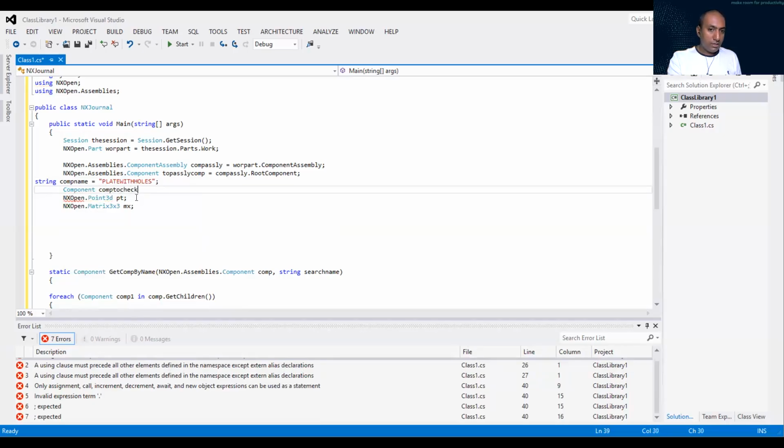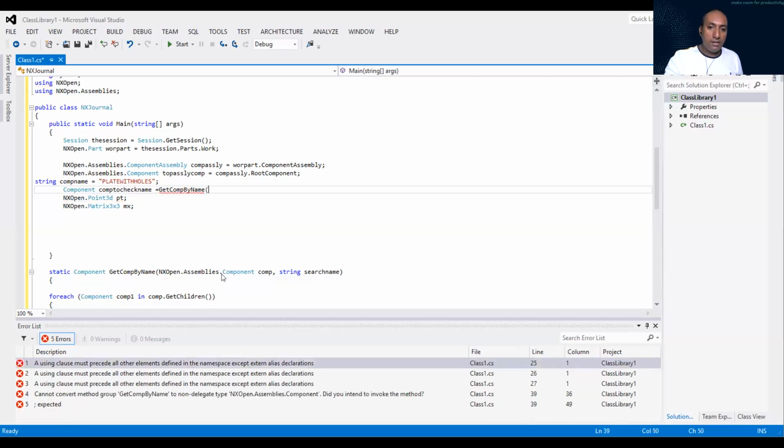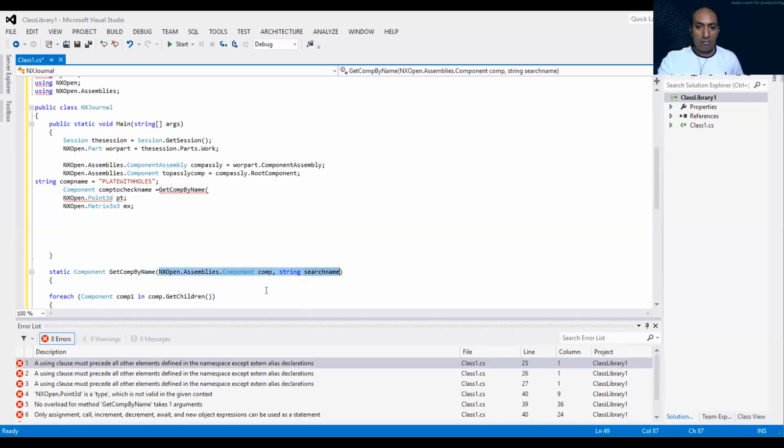Component to check name. This is the identifier I will use, and then is equals to, I can use this name, which is the function name, and as what we have defined inside here, I have to define the same variables. In fact, I have to provide the inputs.